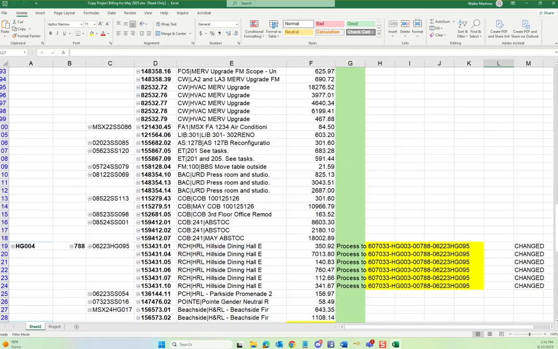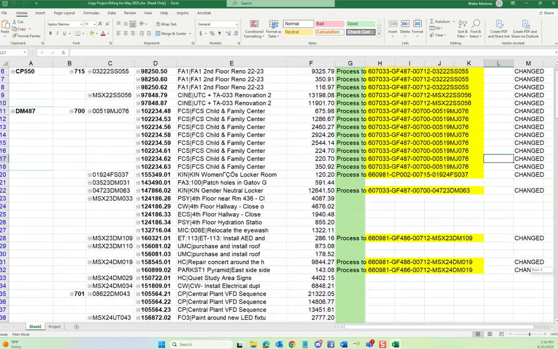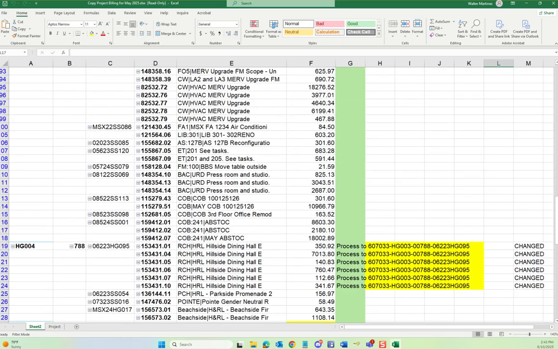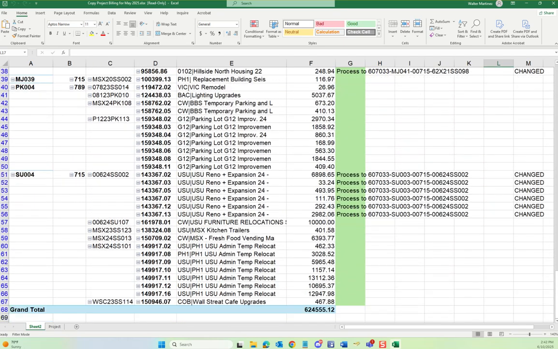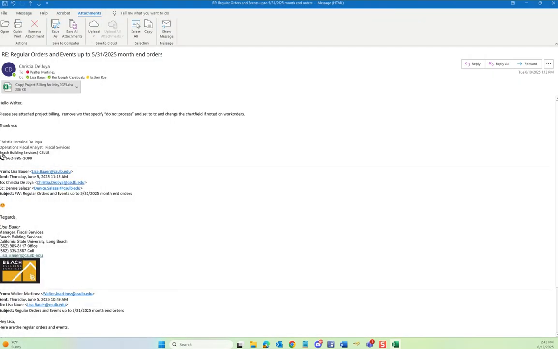Those all say process, process, process, process, process. So all of them just need a change. There's nothing that says do not process, so I don't need to reopen something and leave it open. I need to basically just change the billing allocation for all of these. Got it. So I'm gonna go to that one, and I'm gonna change it to this billing allocation that you see here. So let's start with that one.